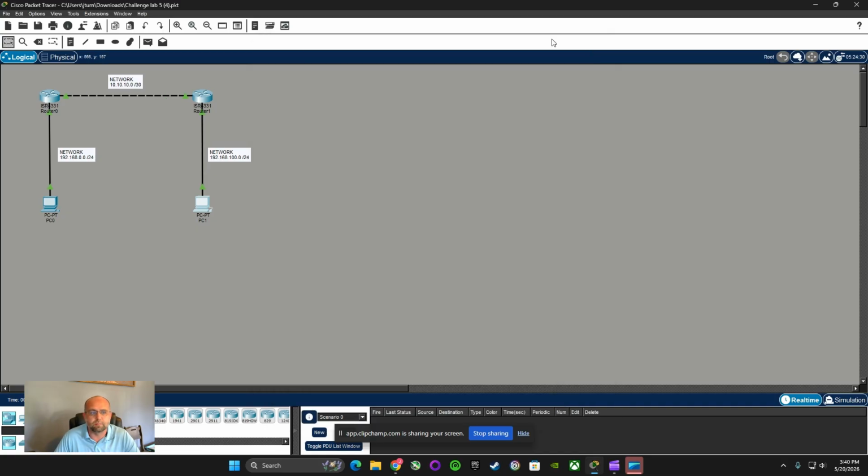We were able to ping from PC 0 to PC 1, ping each router connected, as well as ping each router individually.